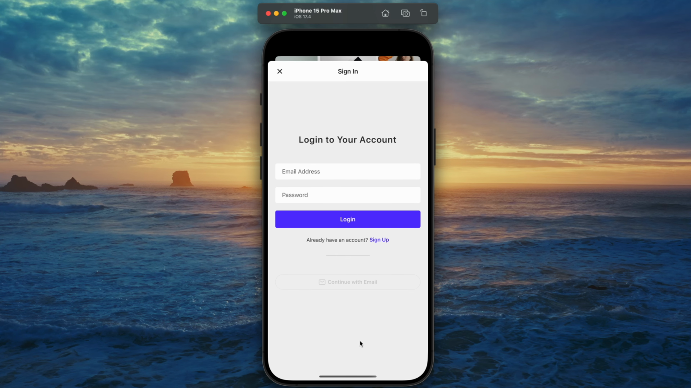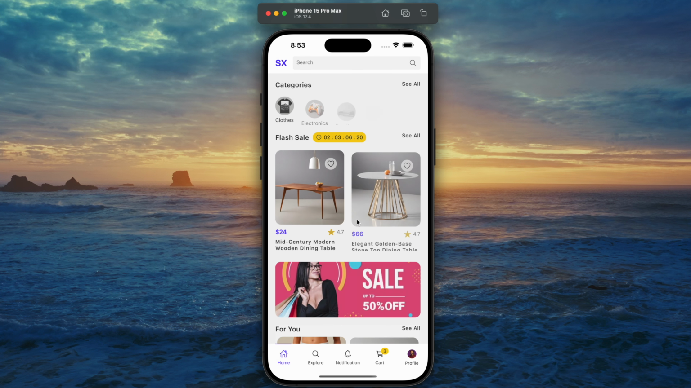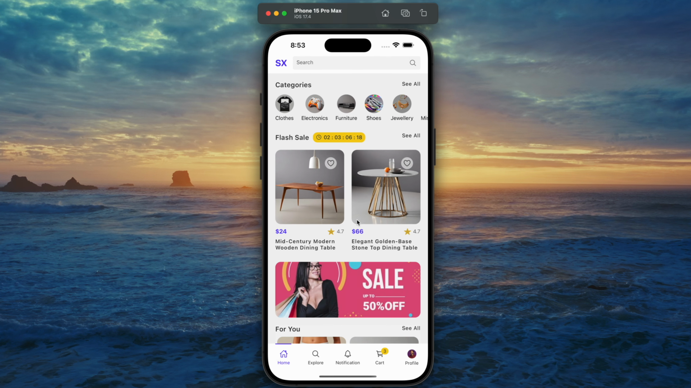And this is just the UI, so we don't have the functionality to log in or create the account. So let me just click on this button. After clicking on this button we are presented with the app screen, the main app screen, and here you can see all the components are beautifully presented with an animation.